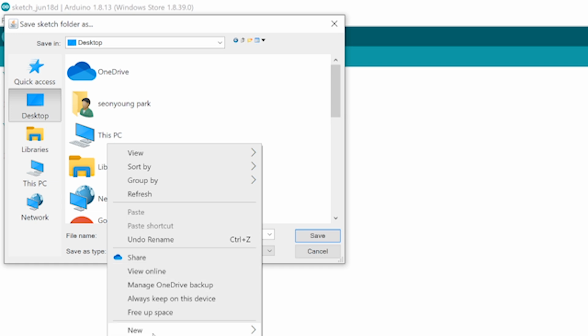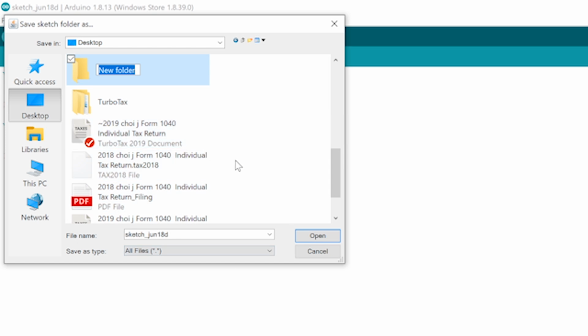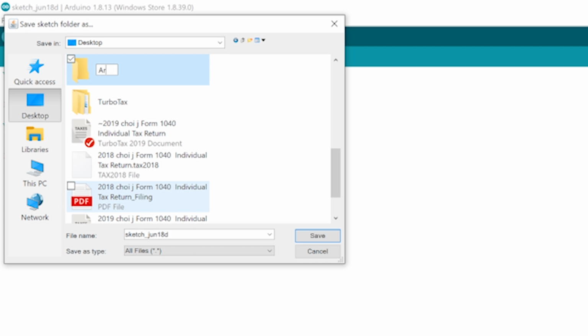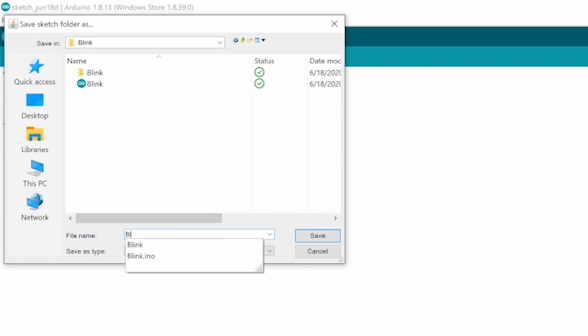This is how you make a new folder. You press New and you press Folder. And once you get the new folder, call this folder Arduino codes, so you will remember where to put all your codes later on. So here, I'm going to name this Arduino codes. Now that I named the Arduino codes, I want you to double click it, go inside, and save your code name as Blink.